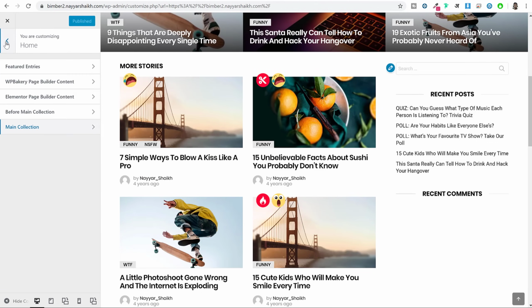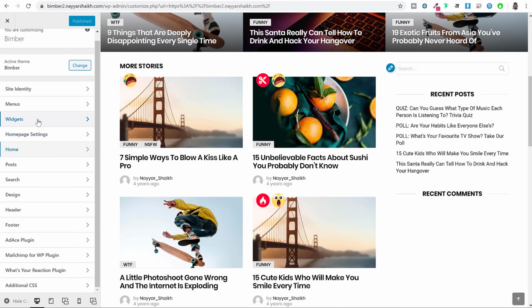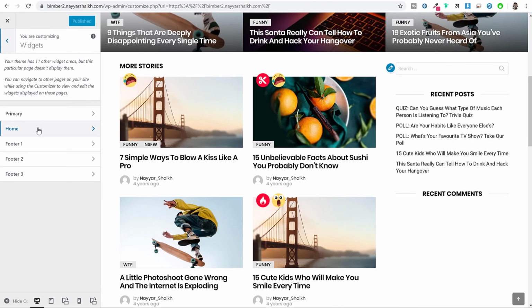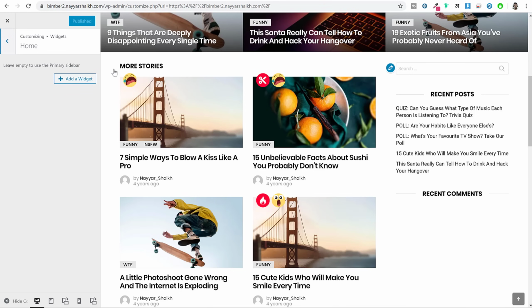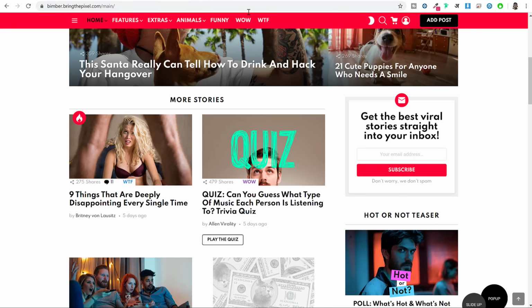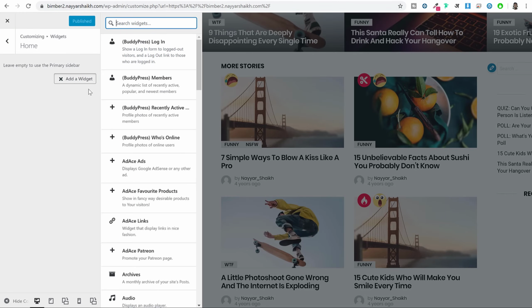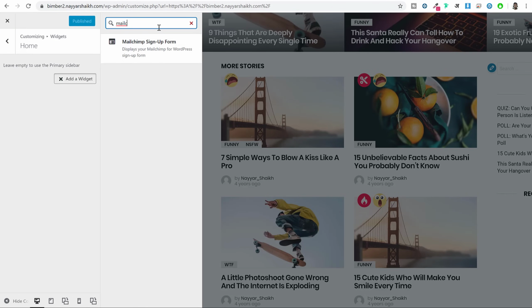So for that, again, you'll come back to the beginning. You'll select this option, widgets. Then you'll select this home option, which is over here. And we can add different widgets over here. Now the first widget that I want to add over here is this MailChimp sign up. So I'll click on add a widget and we'll search for MailChimp and we'll get this option.